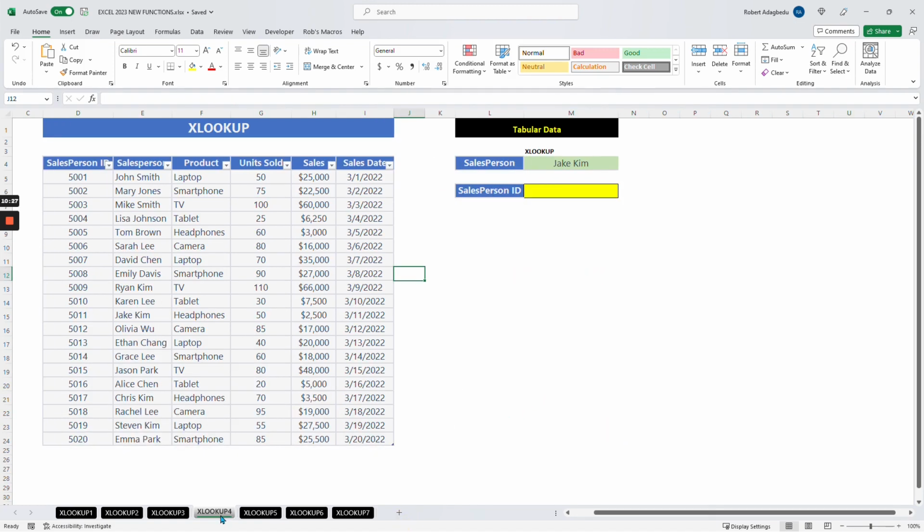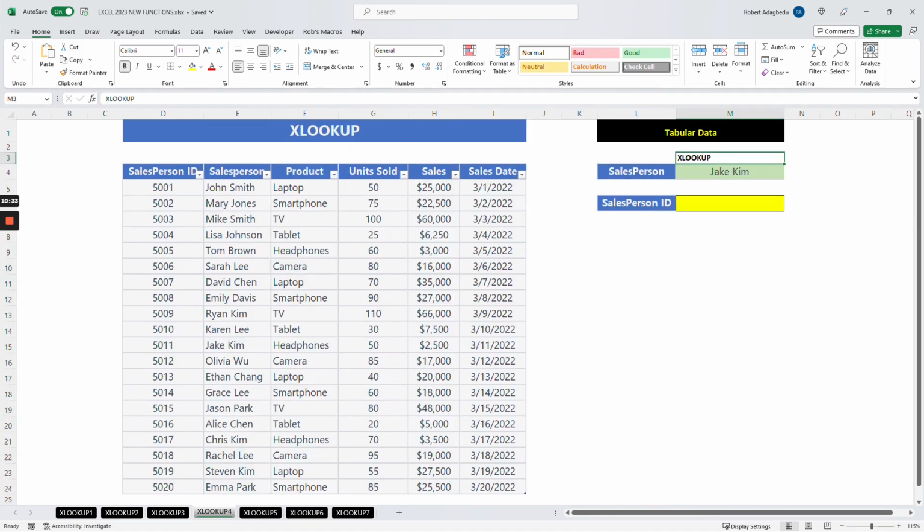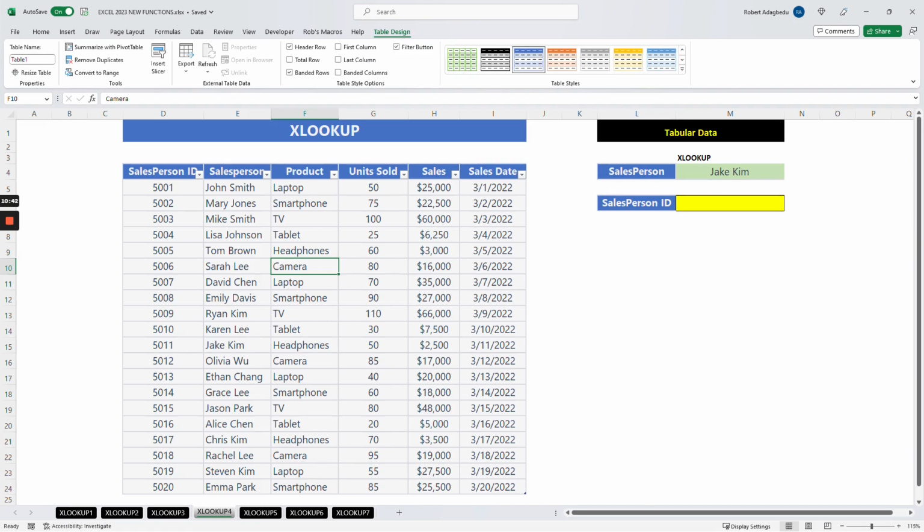Now let's take a look at example number 4. XLOOKUP also works with tables. This table right here has been formatted in the form of a table by pressing Ctrl T when the whole table was created. So it's a table, and the table has a name. When you look on the left hand side, it says it's called table 1.